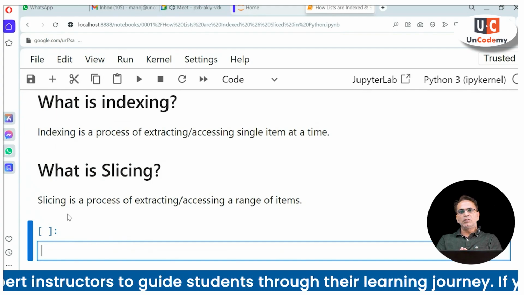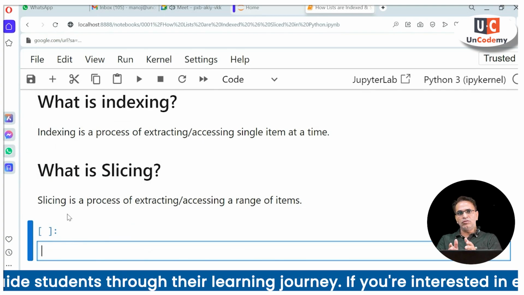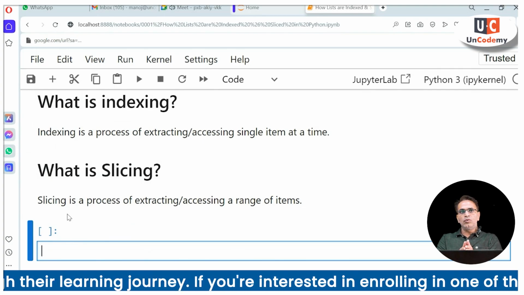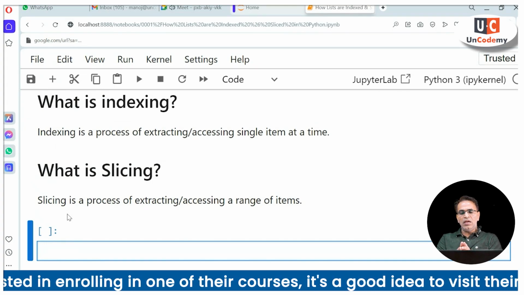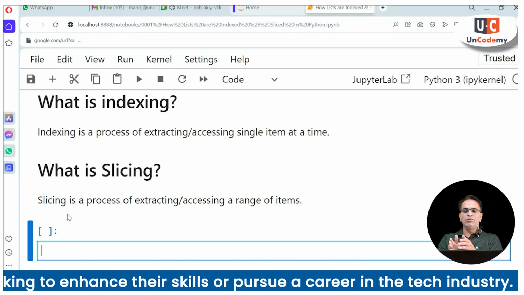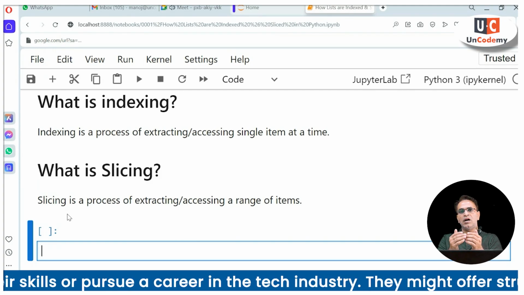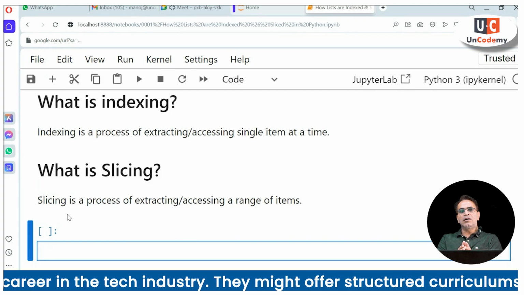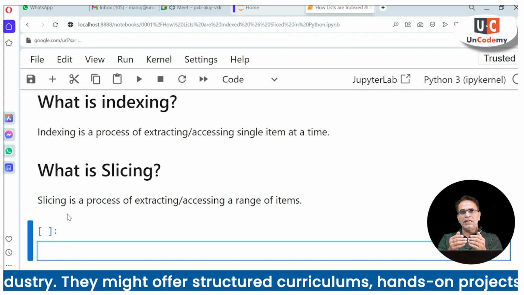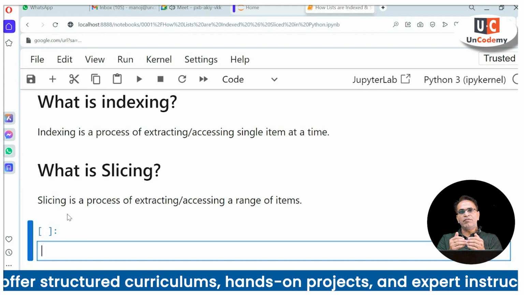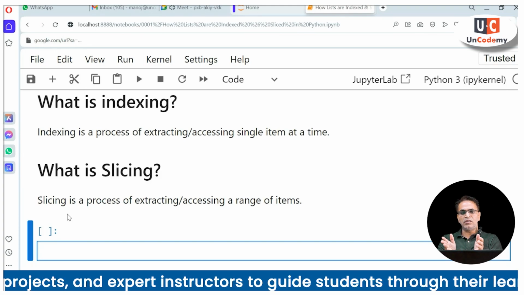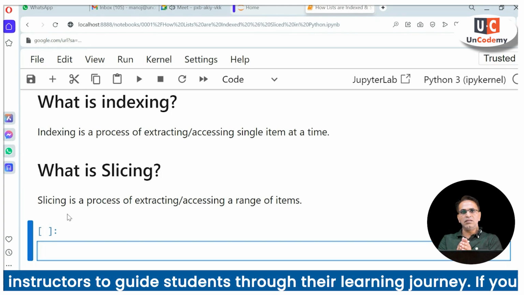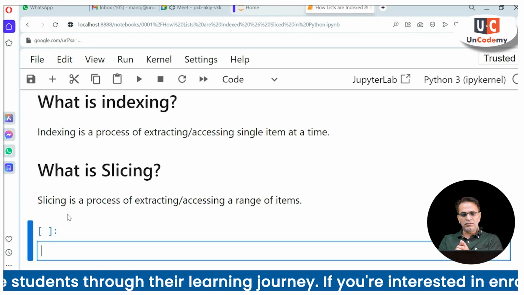This is the third part of the video titled how lists are indexed and sliced in Python. In the first part, I discussed what a list is and how we create them. In the second part, I discussed what indexing and slicing are. And in the final third part, I'll be taking a practical example to demonstrate indexing and slicing of lists in Python.